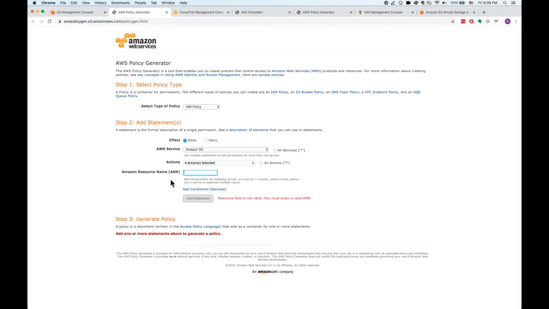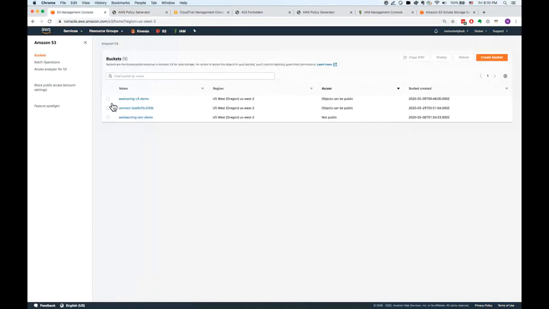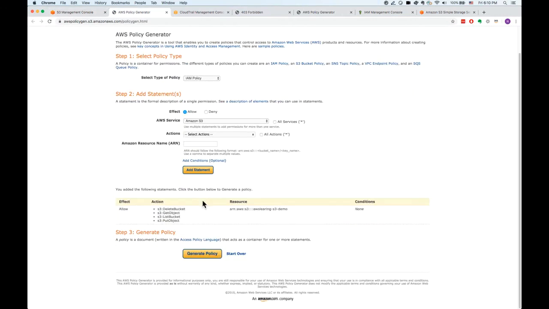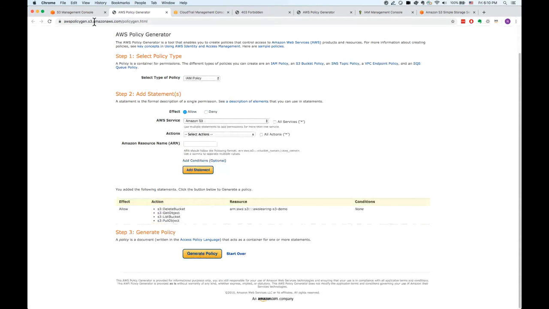Then the ARN, for which bucket do I want to do this? So what is my bucket ARN? Either you can copy it from here, or you can go here and select your bucket, and there's an option called copy ARN. I found this one neat. I go here and paste it. Perfect. Let's add the statement. This is what we're going to do, and generate a policy.